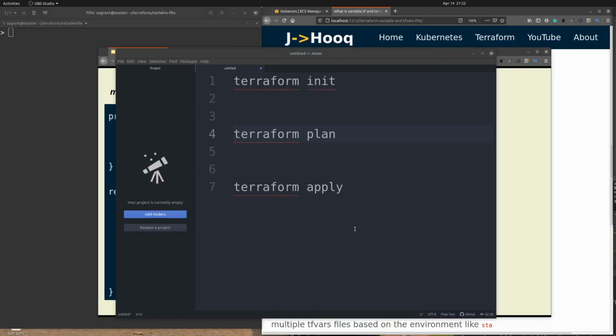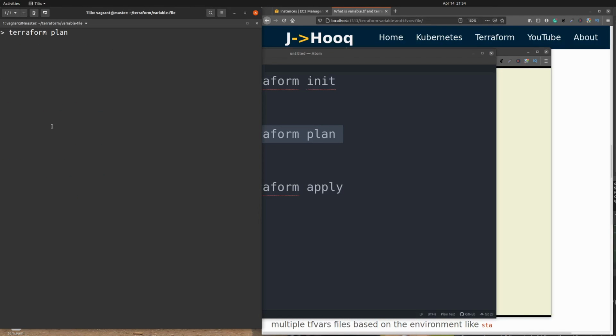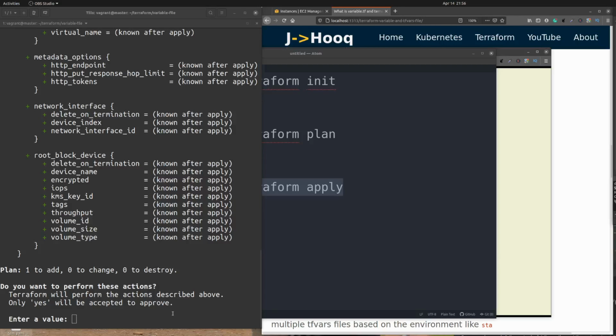The next step is to run three commands: terraform init, then terraform plan, and then terraform apply. I'm going to speed up this process because it's going to take some time. I'll fast forward, and I'm going to run these three commands one by one. Once you run the terraform apply command, it is going to ask, do you want to perform this action? So you simply need to type yes.